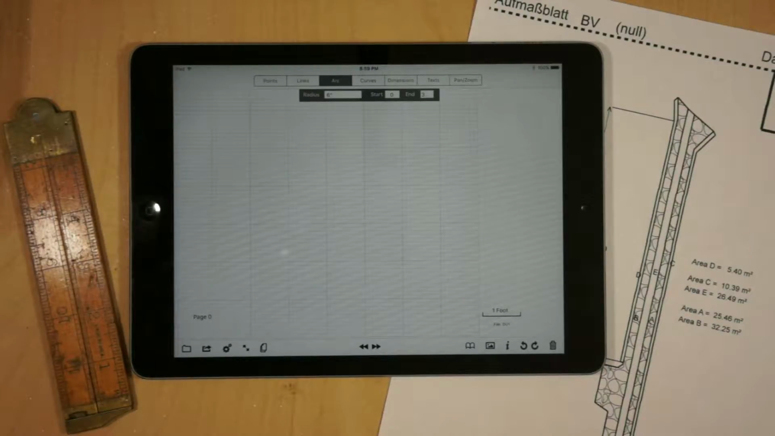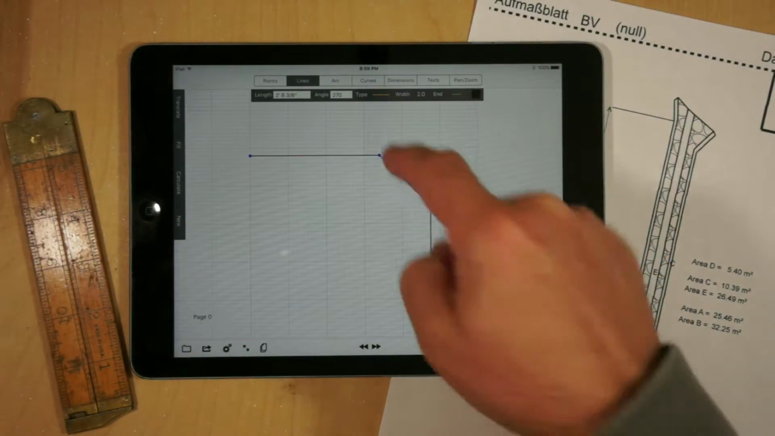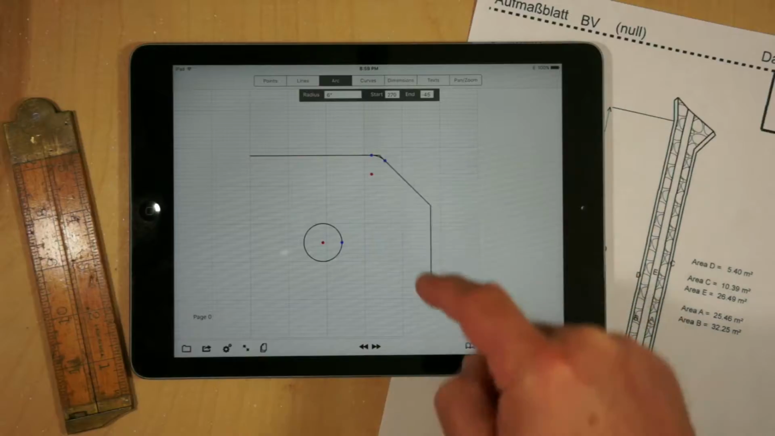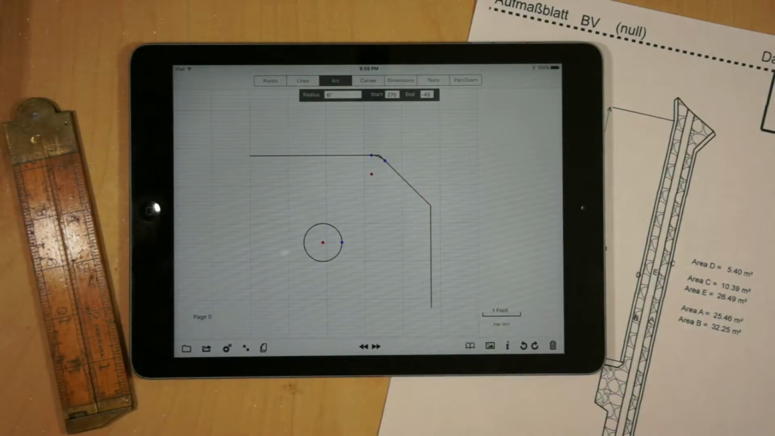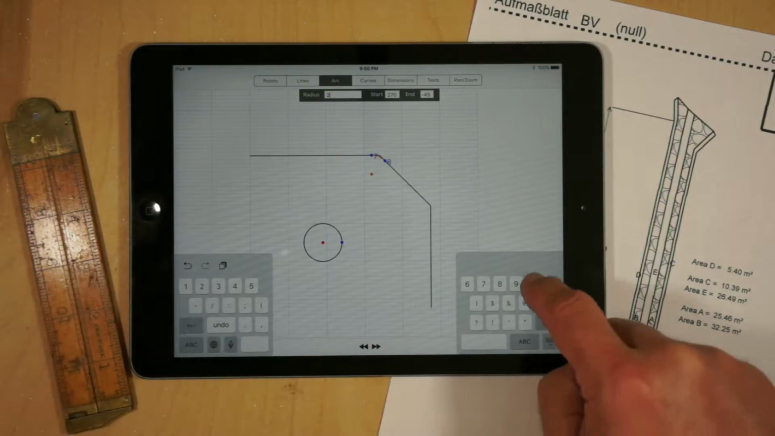This is a quick presentation on how dimensions work in GraphPad. So I'm going to start by just creating a real simple geometry, and we'll go ahead and add a couple of arcs. And to make this arc easier to see, we'll increase the radius and make it 20, so it's a nice big arc.